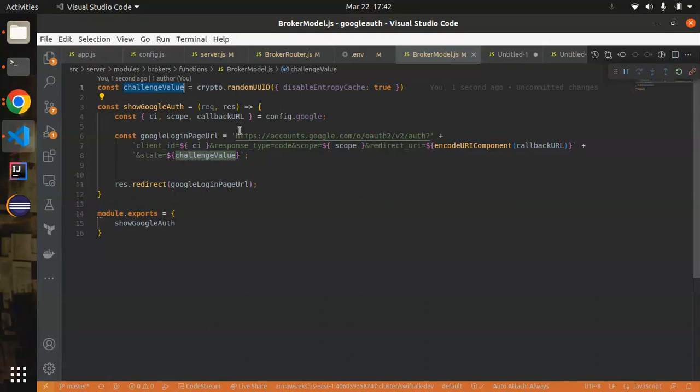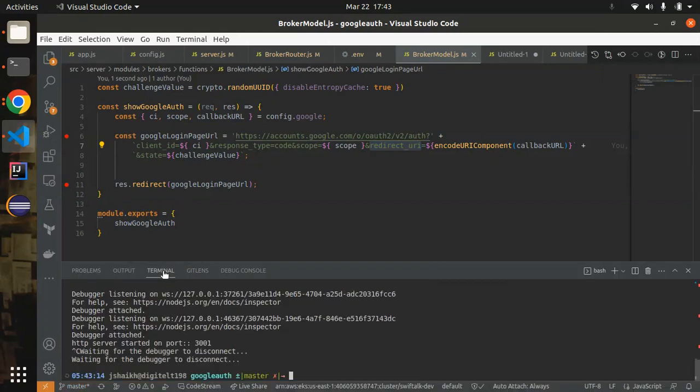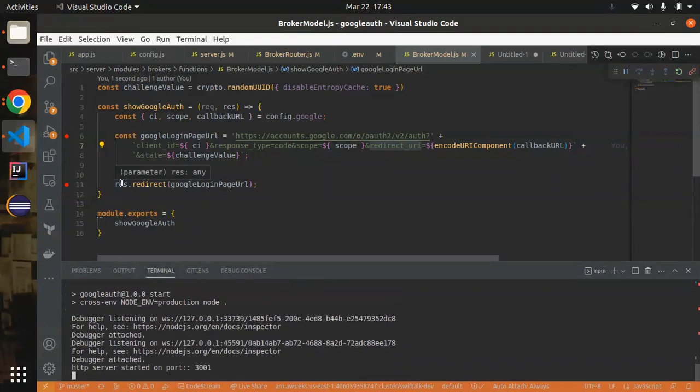Now the URL is https://accounts.google.com/o/oauth2/v2/auth, and the parameters which we have to pass are client ID, which we are getting from the .env file. We are getting response type as code. Scope is email. Redirect URL is the one which we have registered inside Google. State will be any random UUID. I will show you all the values by keeping this breakpoint. And at the end, we are going to redirect this request. The status code will be 301 for this request.